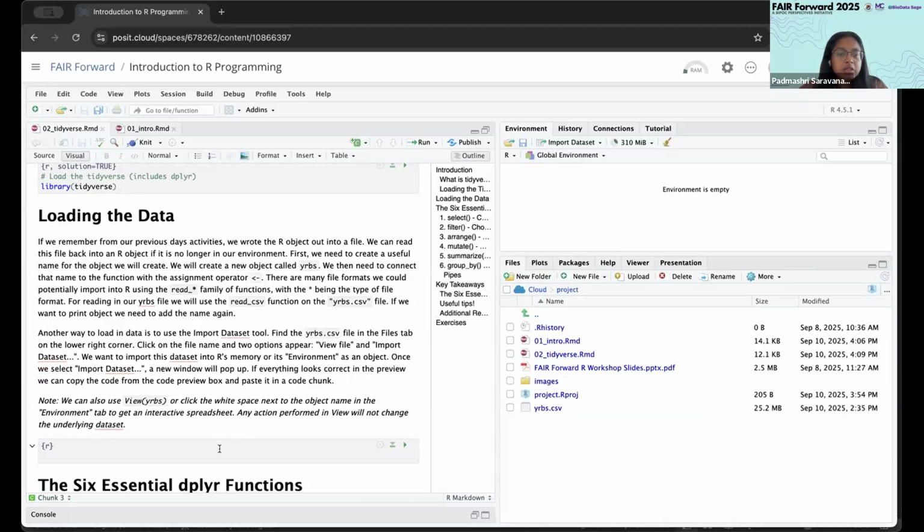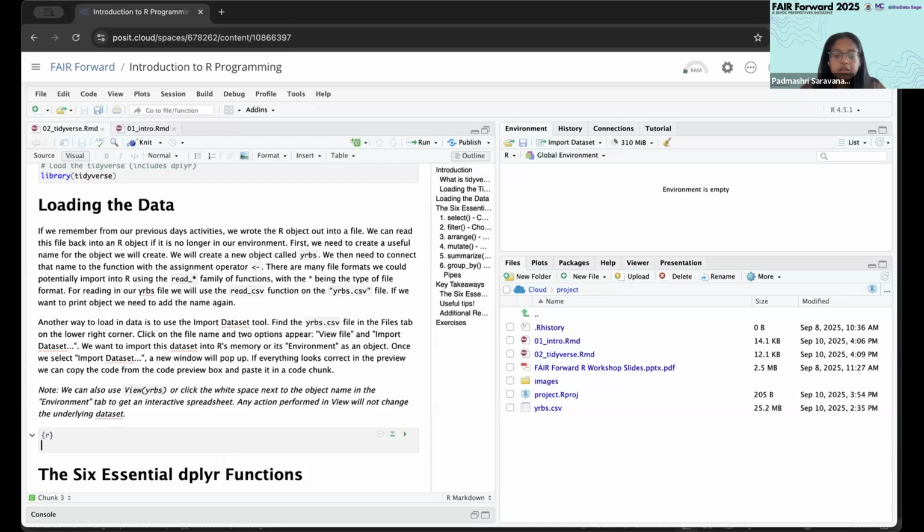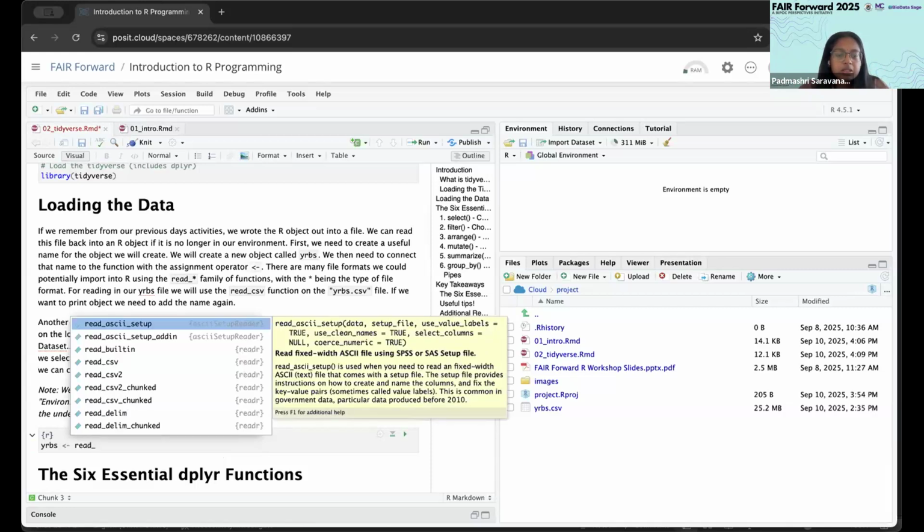To first do this, you're going to need to name the object. We're going to call it YRBS. Then we're going to use the assignment operator, which is the left arrow and then a hyphen. This essentially stores whatever you put on the right side of it into this new object called YRBS. The function we're going to use is read underscore CSV.